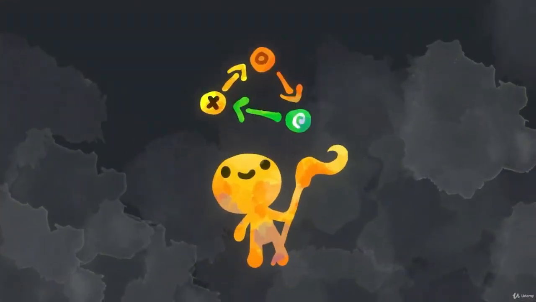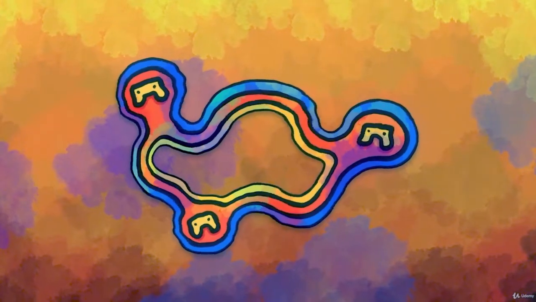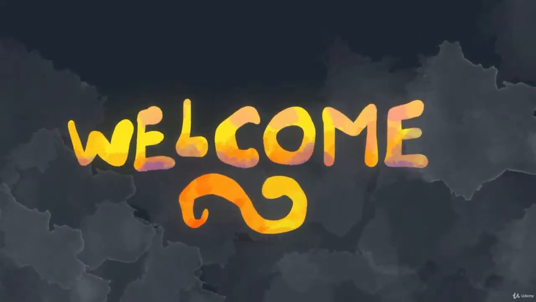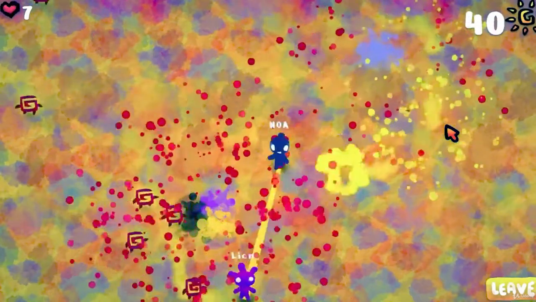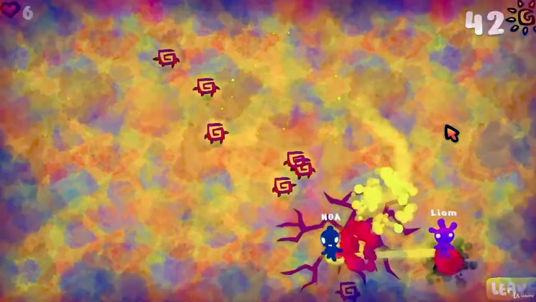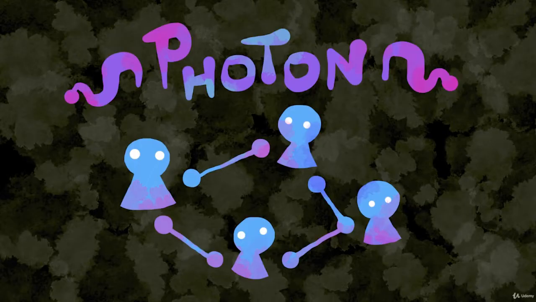If you've ever wanted to bring your own multiplayer games to life, welcome. In this new game development course, you'll learn how to make multiplayer games using Unity, C#, and Photon 2. This is a course aimed at beginners, having never made multiplayer experiences.